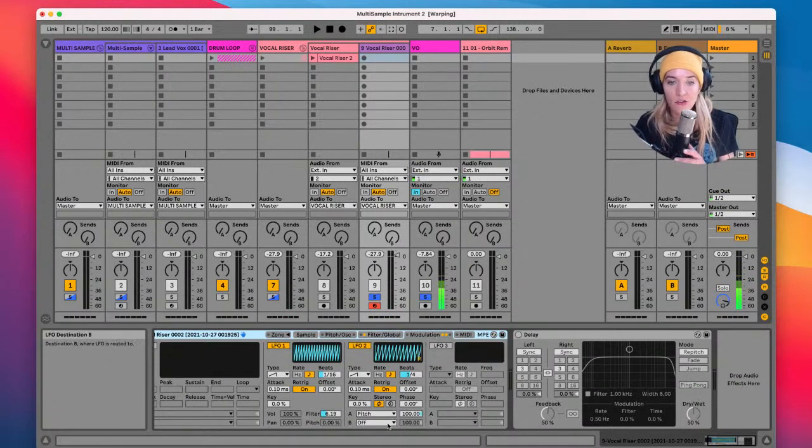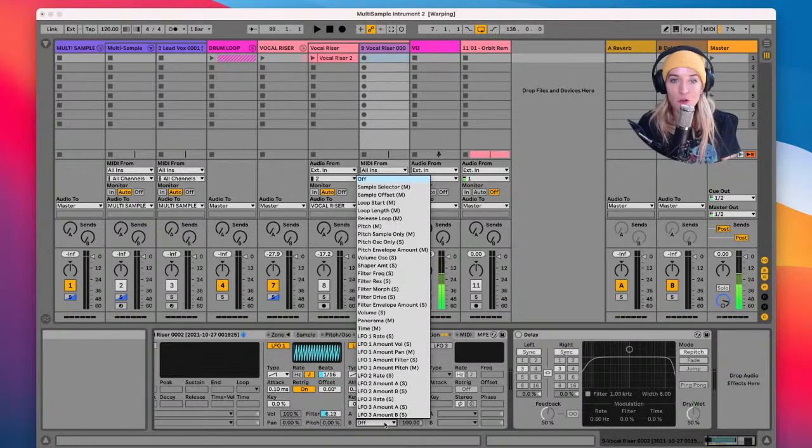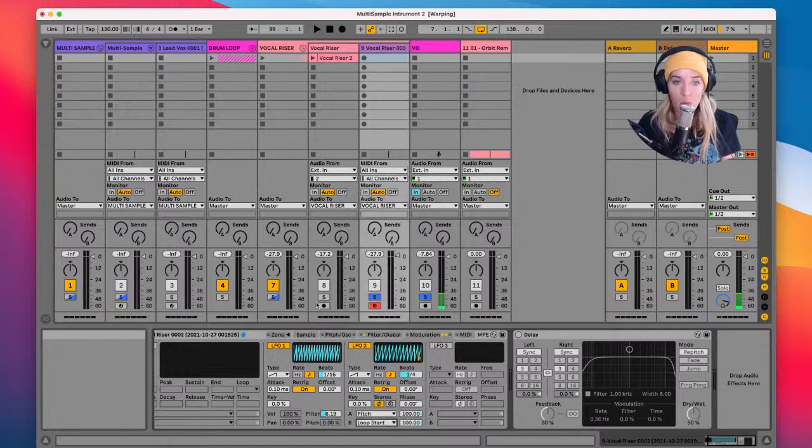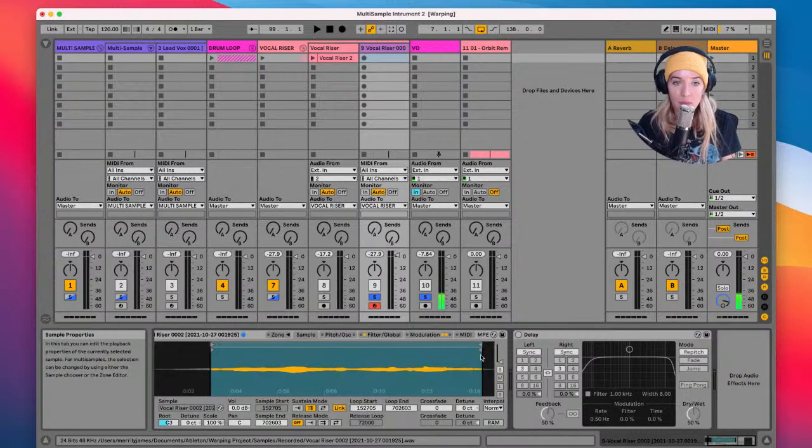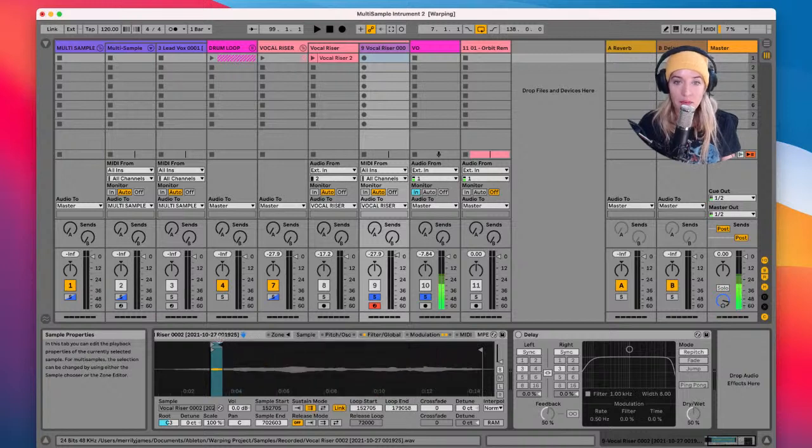But what if we now try mapping the loop start? So I'm going to map this B button to the loop start. And I'm going to go back to my sample and make the loop super, super small. But I'm going to keep the end point at the end of the sample. And let's check out what happens. So that's kind of cool.